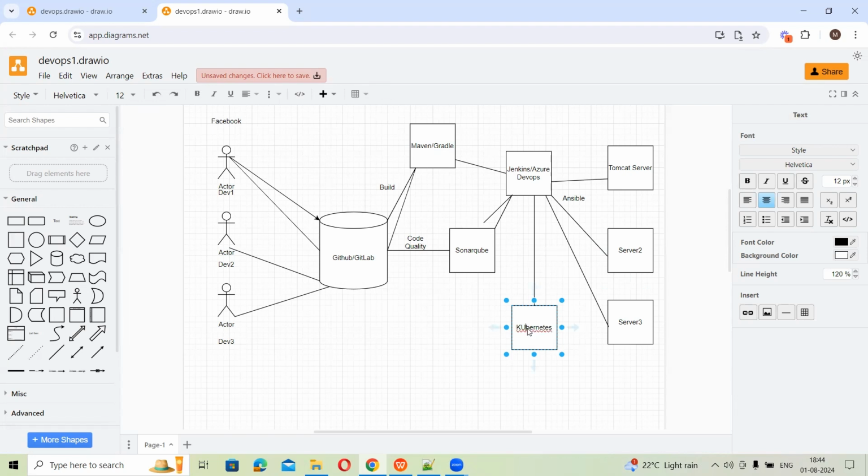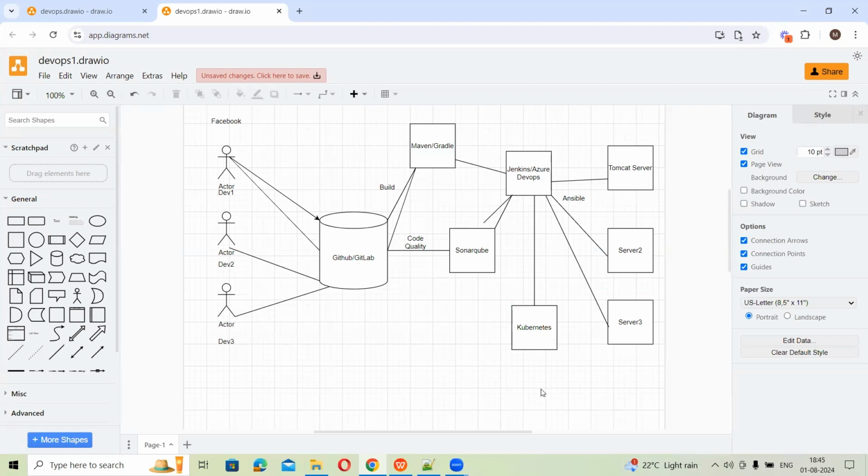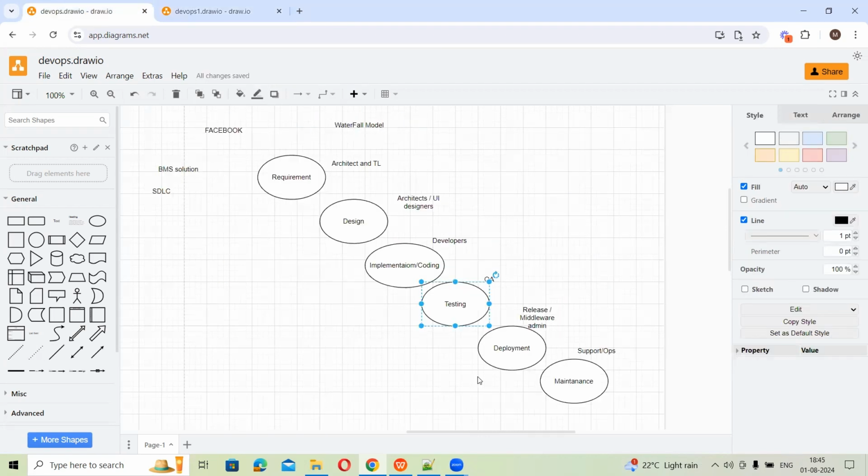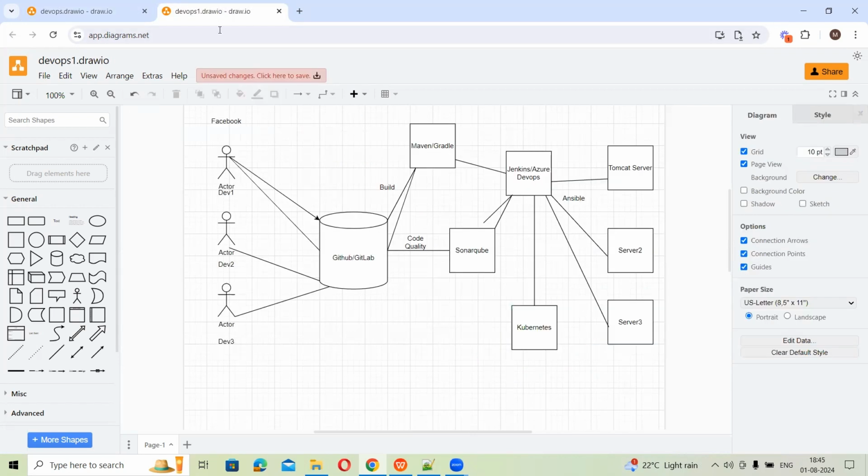For that one, we are going to use Kubernetes. Kubernetes is a highly advanced technology which we are using in the DevOps methodology. That is one of the important technologies which we can use. Once deployment is done, then what is the next procedure? Once deployment is done, we are going to use maintenance, that is support and operations.